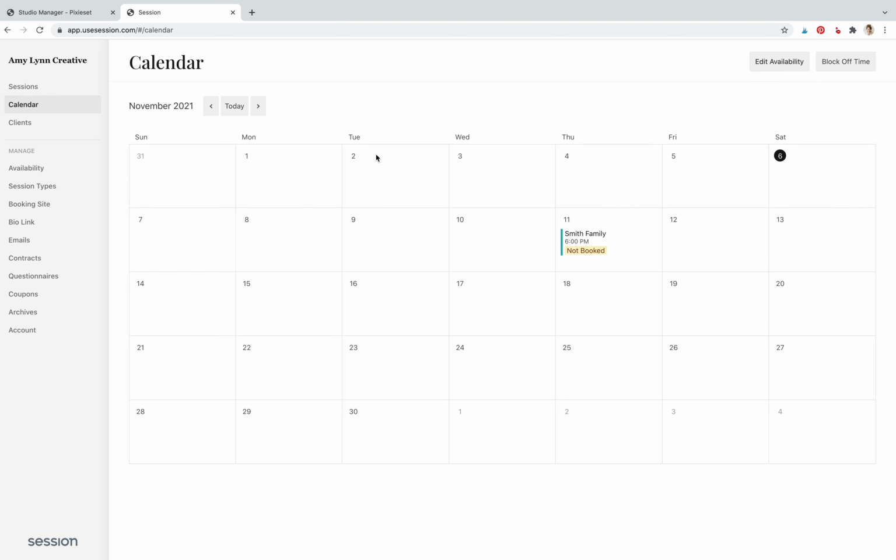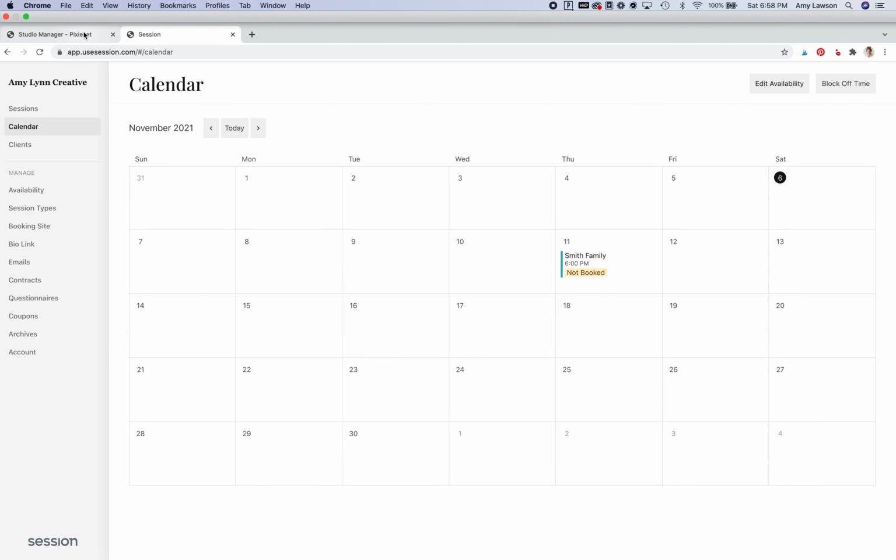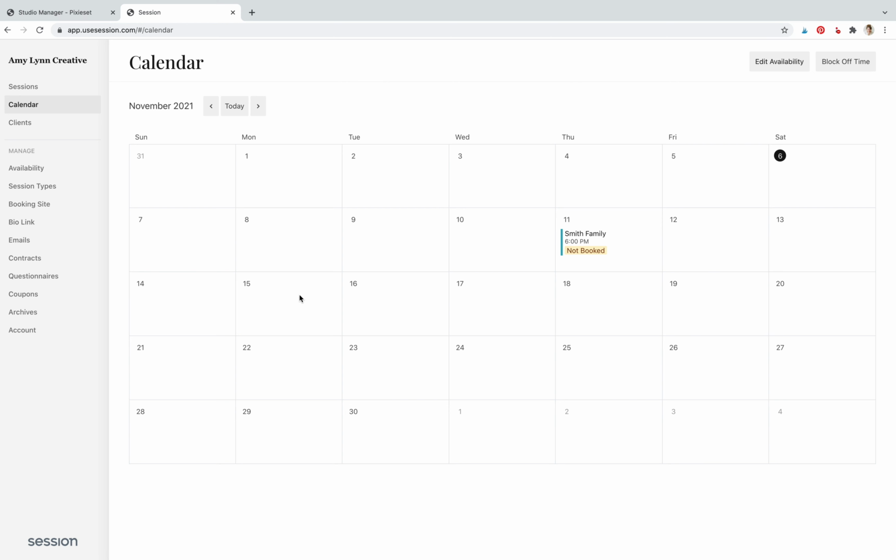Session is $19 a month. So very similar. Pixieset Studio Manager, remember, is the $15 a month if it's not included with the other apps in their offerings, and Session is $19 a month. So very similarly priced. One really cool thing I wanted to mention with Session is their Instagram link.